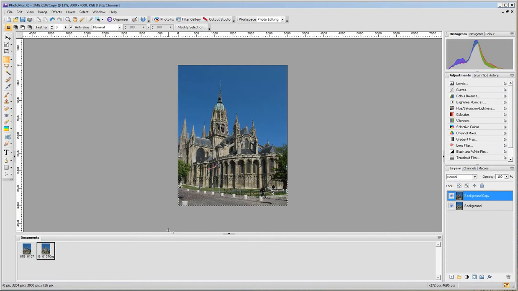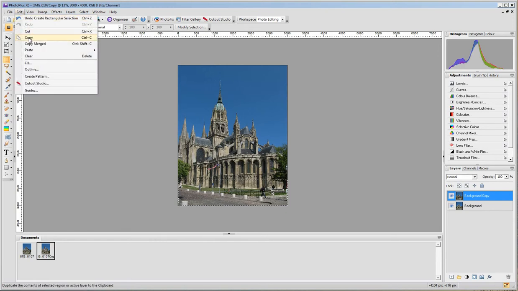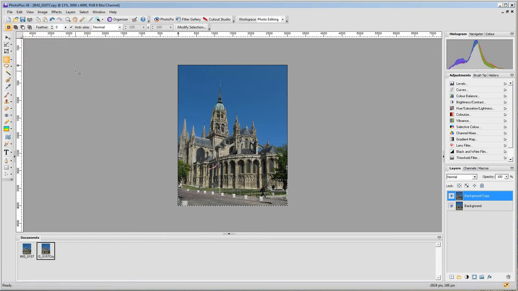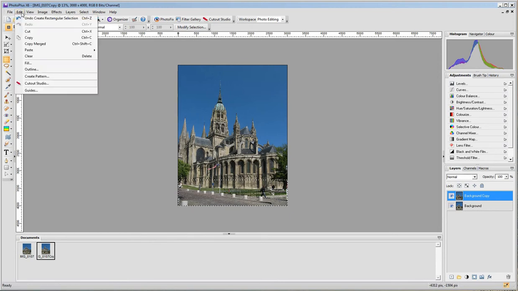Having made our selection, we have to copy it and then paste the selection back into the image in the same place. So what we do is go up to Edit, click Copy, and then Edit again, click Paste into Selection.